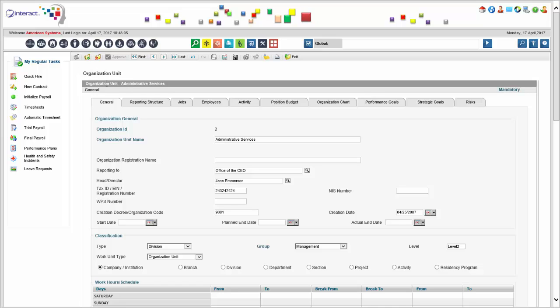Again, the organization structure, the organization management is a foundation module that is linked to pretty much every other module in the system, because when you hire people, when you run payroll, when you run reports, whatever it is that you do, the system always has to go and check where do these people belong, who approves their timesheets or their payroll, or who does the performance appraisals. All of it is linked to my organization structure, so it's very important.